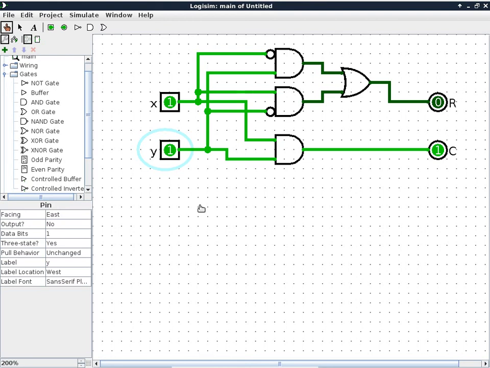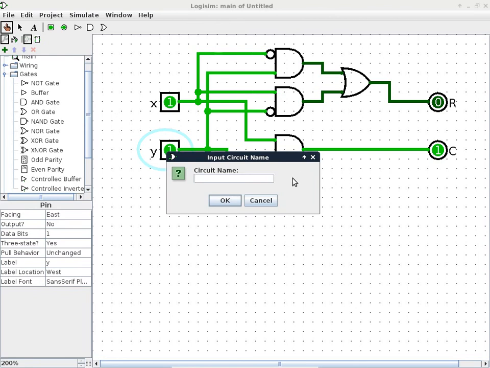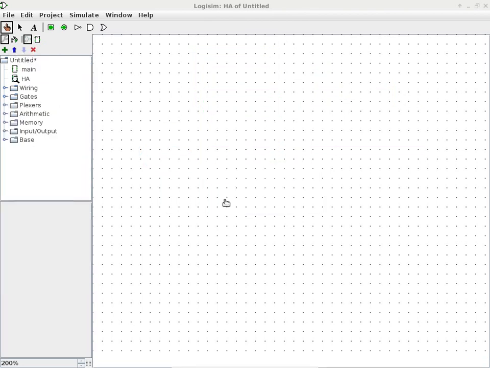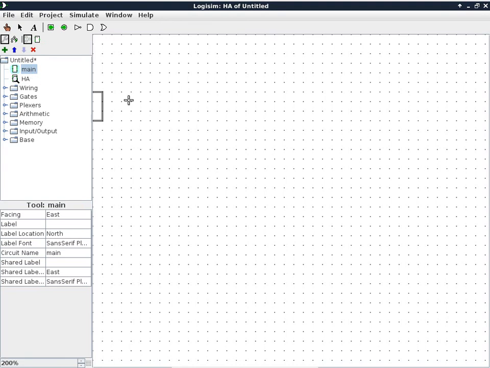So that's something that we'll do next Tuesday, but you guys can try to do it ahead of me, okay? It's kind of fun. And I'll give you just one last clue of how to do that. So you want to go to project and you say add circuit. And you'll just give it a name. So in this case, we'll call this a half adder, okay, HA. And you can see now that we have half adder. Whatever the magnifying glass is on is what is being displayed here. So if I switch back to main, uh-oh, where is that?